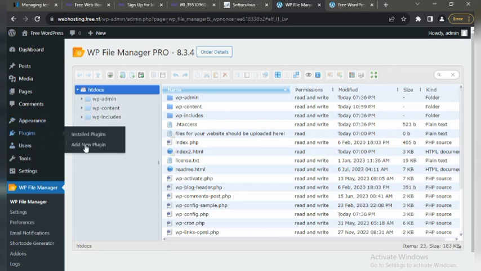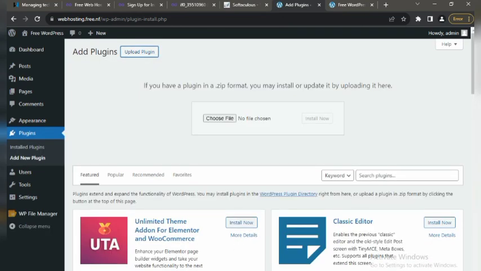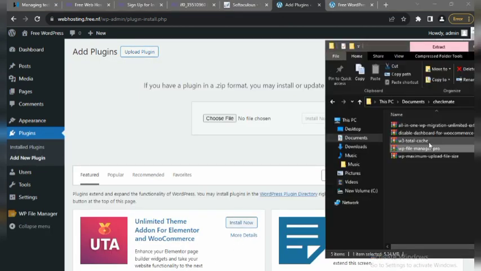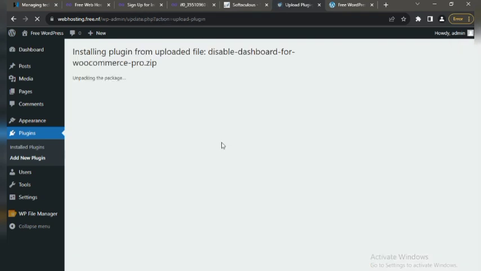Moving to the next plugin quickly. Adding a new plugin. Clicking on upload plugin, and yes, the next one is Disable Dashboard. The essence of this plugin is to remove bloatware. This is basically what breaks down most people's websites, and they tell you that, oh, this Infinity Free is not really nice, it really shuts down websites and the like.